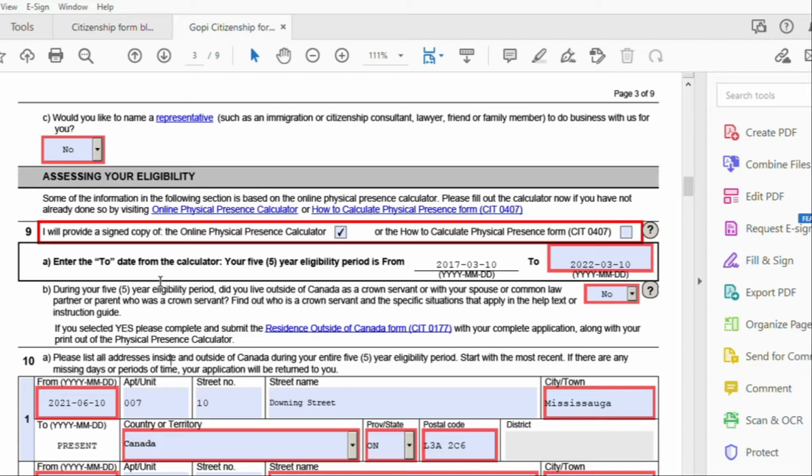Find out who is a crown servant. In my case, I know I'm not a crown servant. You can go and read this in detail. My answer is no, and in case it is yes, this is the guiding document one has to refer to. So I leave this part. I will come down to point 10.